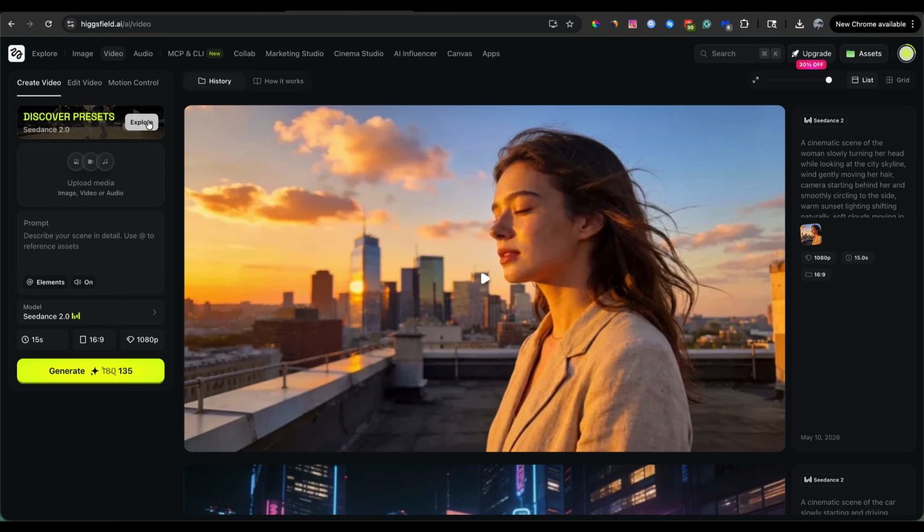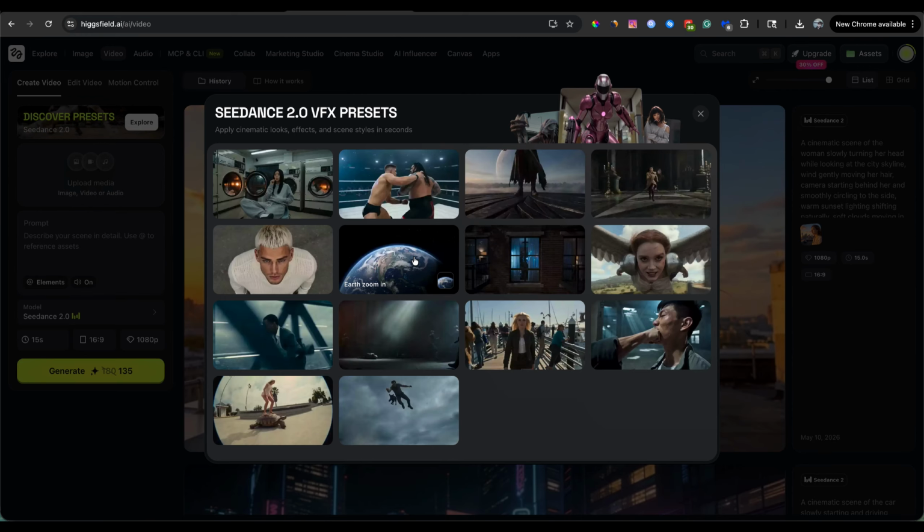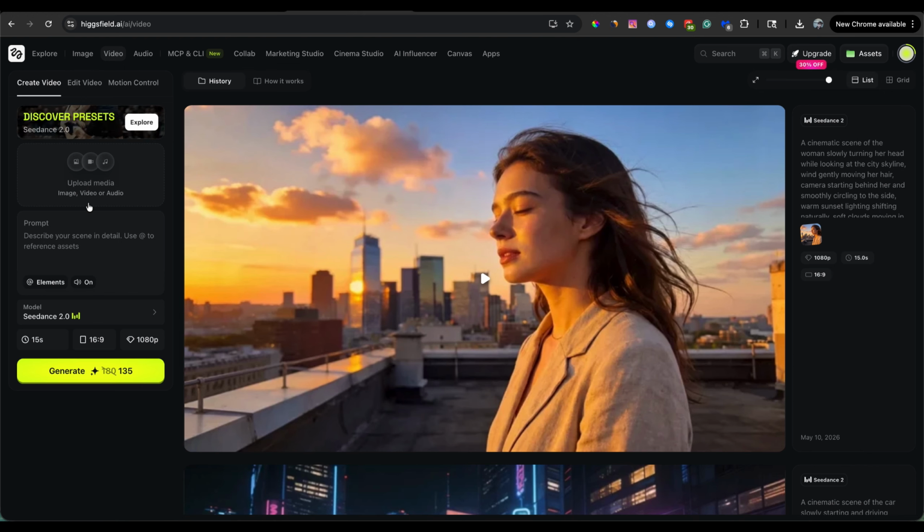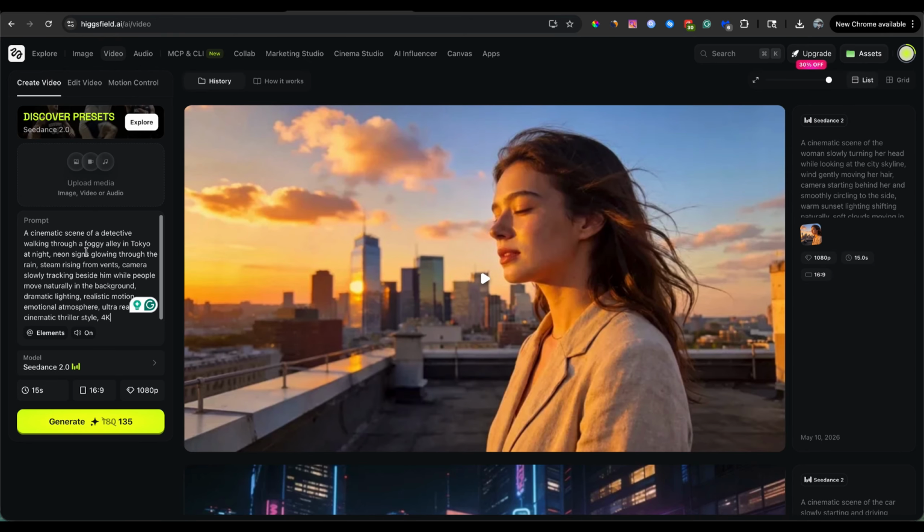The interface is actually really clean and beginner-friendly, but there's a lot of powerful stuff built into it. At the top, you'll find different presets and styles to speed up your workflow. And below that, you can upload image, video, or audio references to guide your generations. So instead of relying only on prompts, you can actually control the overall look, motion, and cinematic feel of the final result. But for now, let's start simple and generate our first cinematic scene. So for the first test, I want to see how well Seedance 2.0 handles cinematic environments, lighting, and realistic motion.